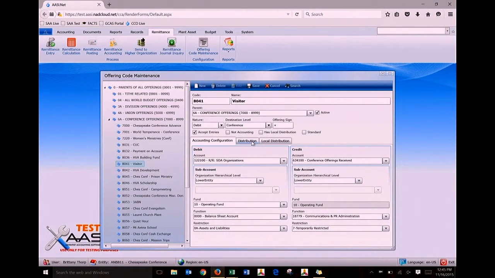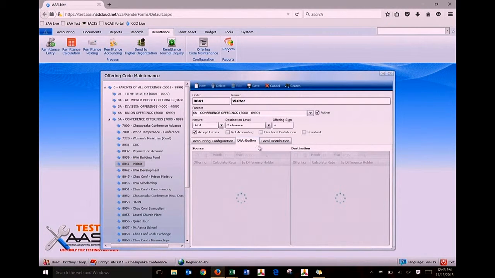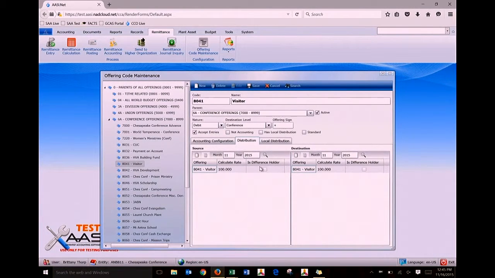There are two tabs here, distribution and local distribution. I want to stress that this is not something that should be changed or managed by the local user. The way that these two screens are set up is essentially to tell the system, if you record $100 into some offering code that you created, does that $100 stay with that offering code? Does it get split 50-50 between other offering codes? Does it, like World Budget, get split between 18 different offering codes? What is that distribution percentage for each of the ones that it's going to receive? So this distribution is very finicky and very easy to change and possibly mess something up.